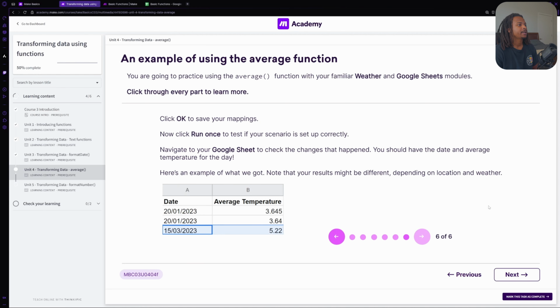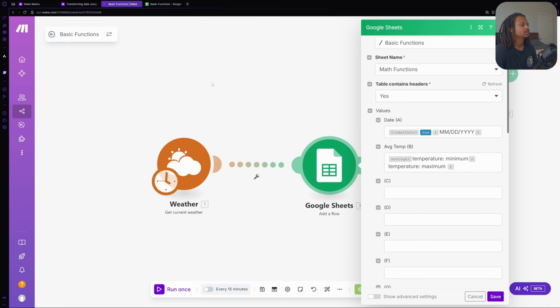Click OK to save your mappings. Now click run once to test if your scenario is set up correctly. Navigate to your Google Sheet to check the changes that happened. You should have the date and average temperature for the day. Here's an example of what we got. Note that your results might be different depending on location and weather. So let's run this and see if it does anything.